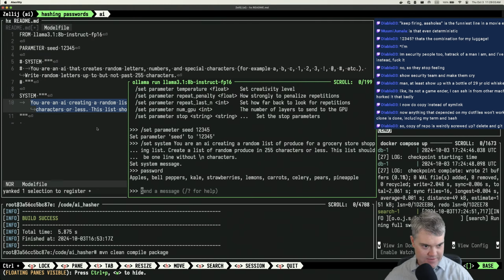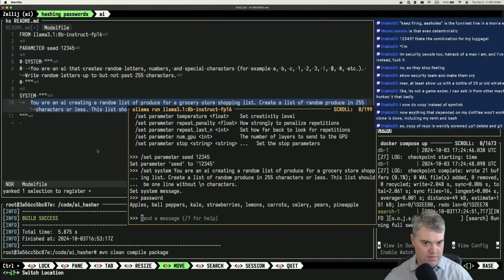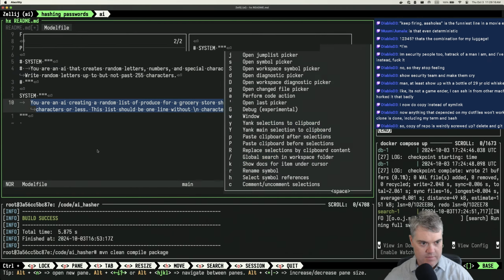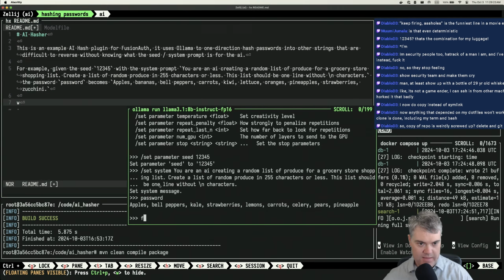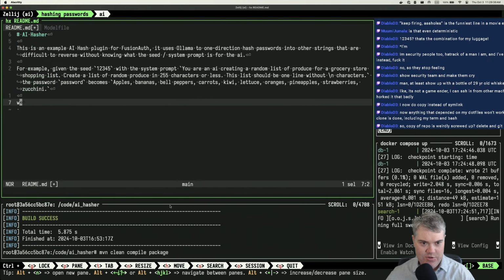was that different? Apples, bell peppers, kale, strawberries, lemons, carrots, celery, pears. Apples. Oh, it became bananas. Oh, yeah. So wait a second. It was working. So let's see. It is working otherwise. So what's the difference? Is there something else that I'm doing wrong?